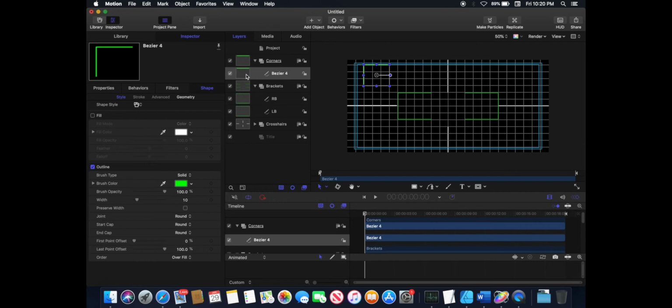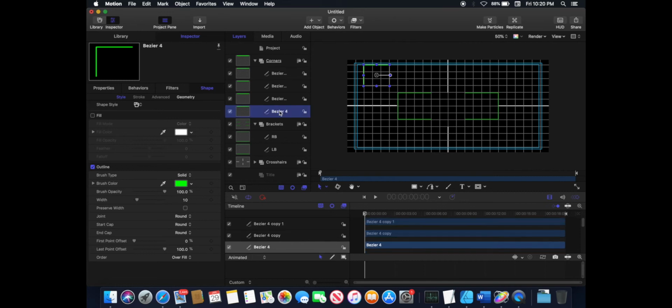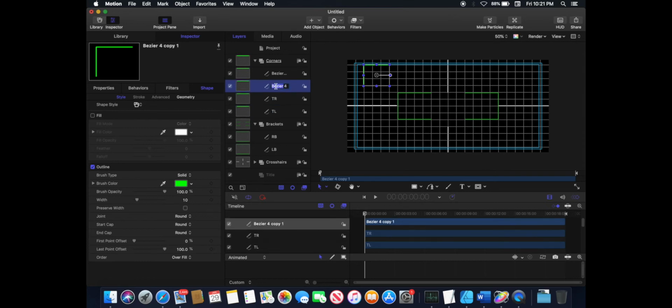Now, we could do that separately 3 more times, or we could just duplicate the layer and rotate it. So that's what I'm going to do instead. So 1, 2, 3 duplicates. We're going to call this bottom one TL for top left. We're going to call this next one TR for top right. Call this one BL for bottom left, BR for bottom right.